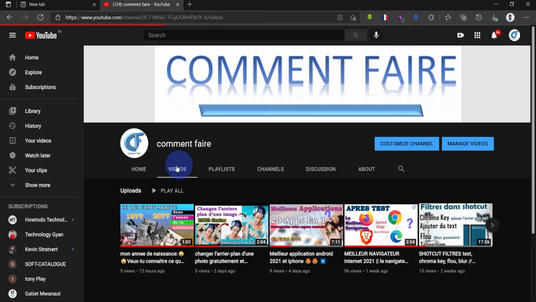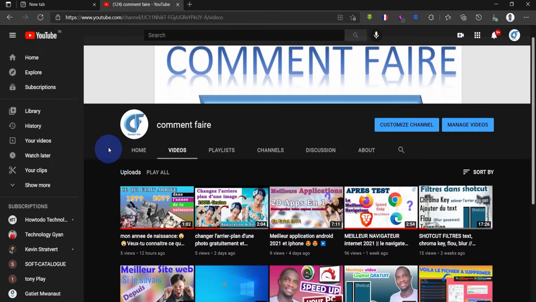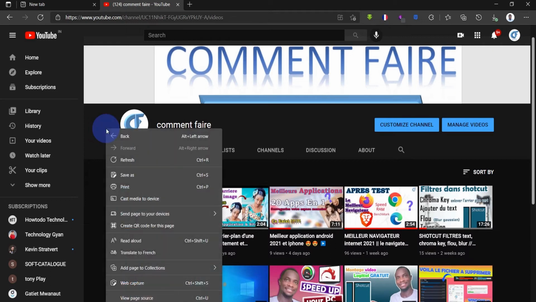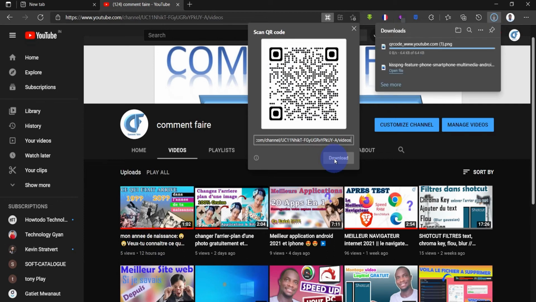Okay, back to our topic. The convenient way to share a web page link or phone number is by using a QR code. Right-click on the web page you want to share, then select Create QR Code for this page. You will get the QR code like this. All you need to do now is to press the download button here.